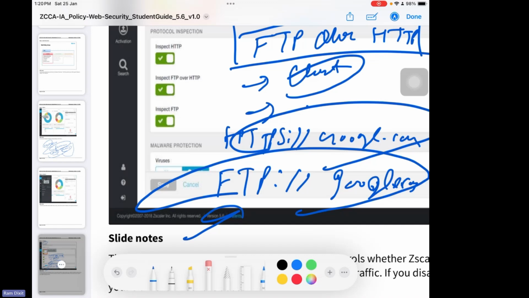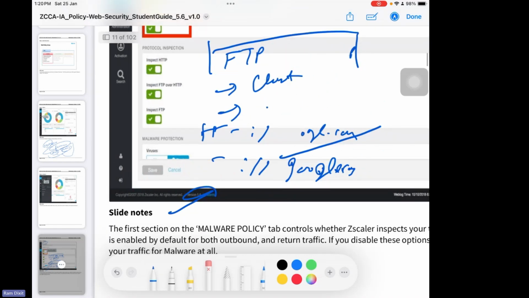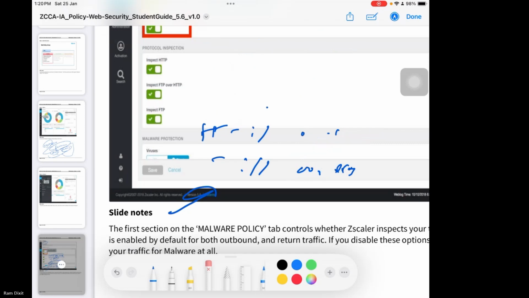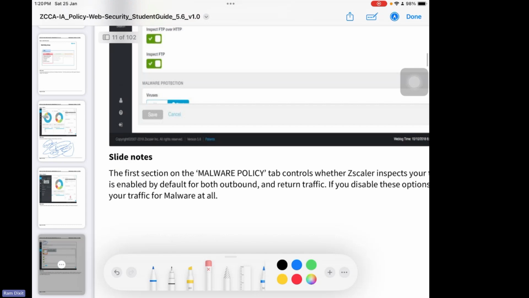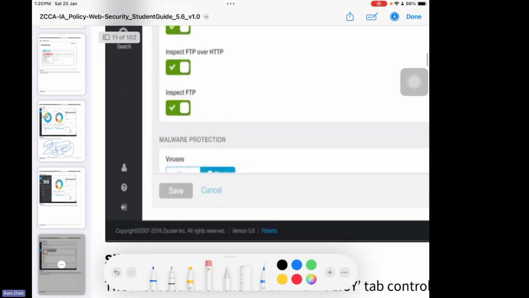So if you want to inspect this traffic, you will, of course. You can check with your company. If you have an FTP server, then of course you should inspect, right? You can even inspect a normal FTP server.